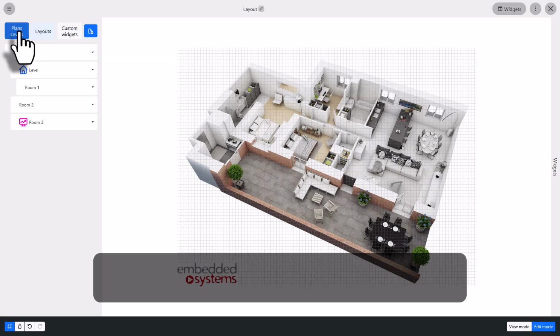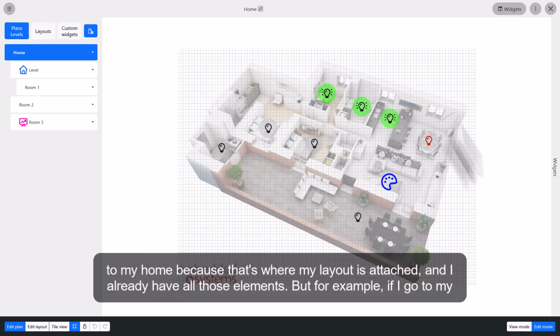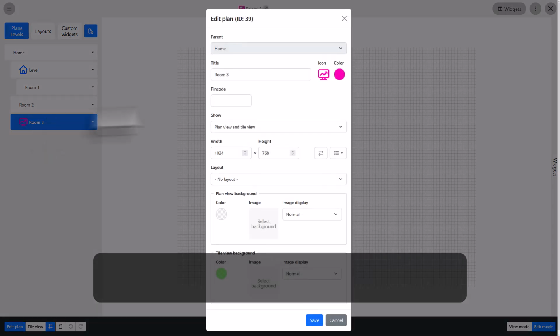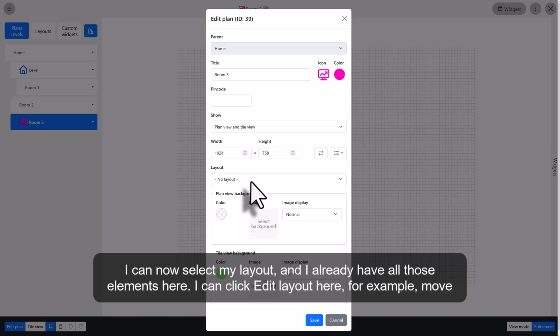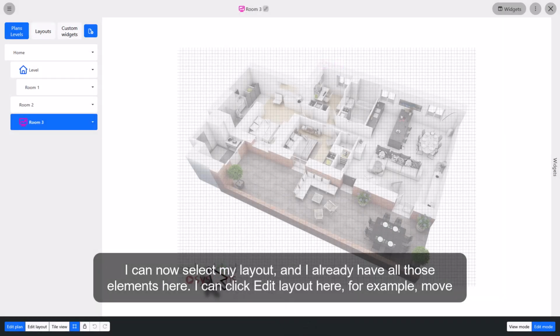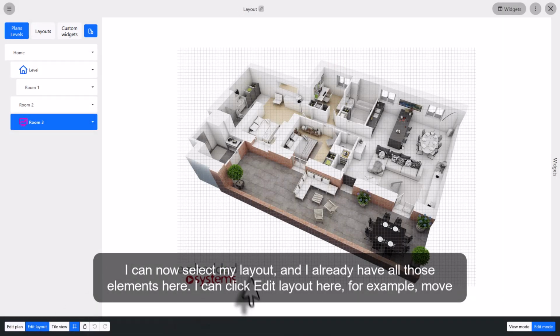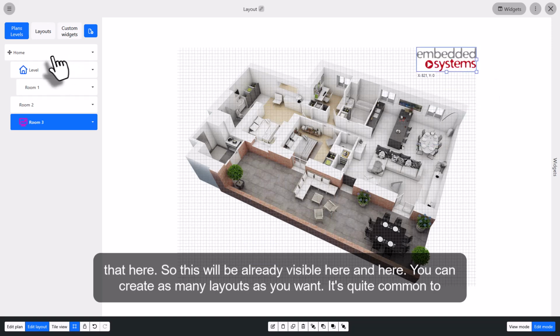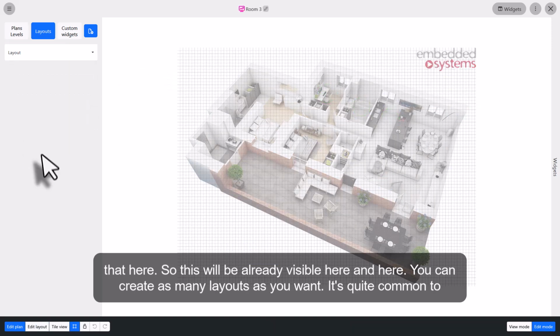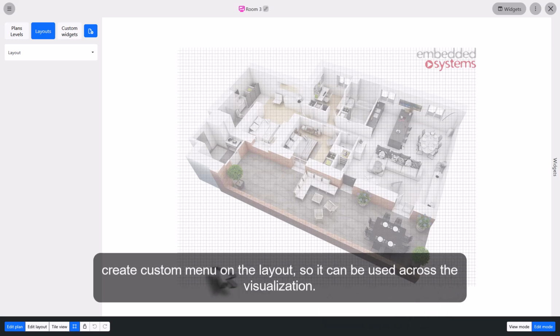And now I go to my home because that's where my layout is attached. And I already have all those elements. But for example, if I go to my room 3, I can now select my layout and I already have all those elements here. I can click Edit Layout here, for example, move that here. So this will be already visible here and here. You can create as many layouts as you want. It's quite common to create custom menu on the layout so it can be used across the visualization.